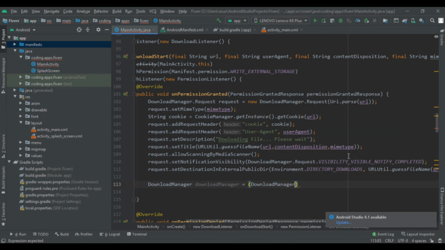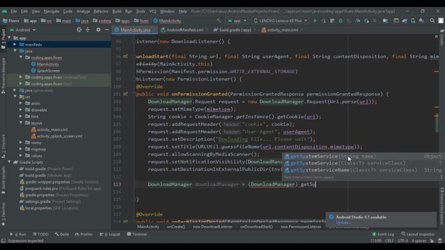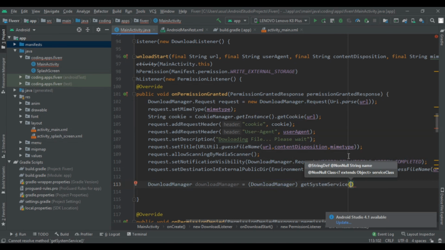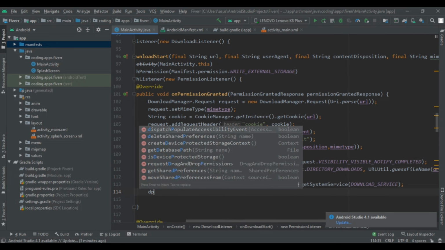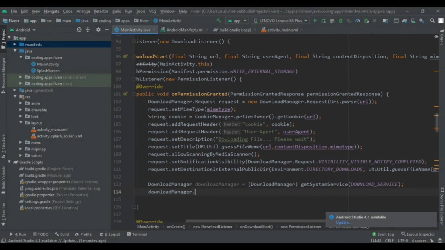So download manager, then write get system services, then write our download service. So we got our download service, and then we are going to enqueue. So download manager dot enqueue request. So we had requested it, then add a semicolon, and here we are done. Here we have done the backend work.